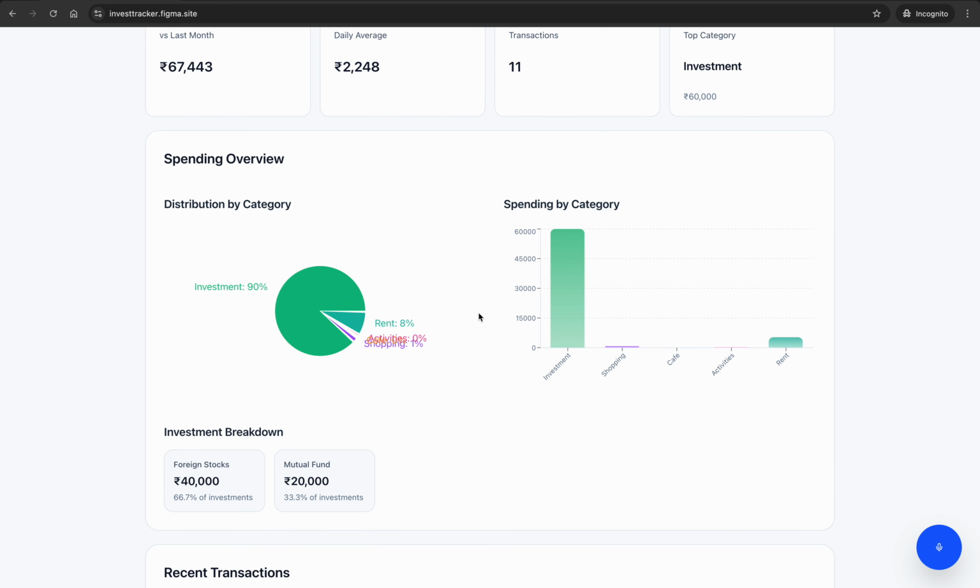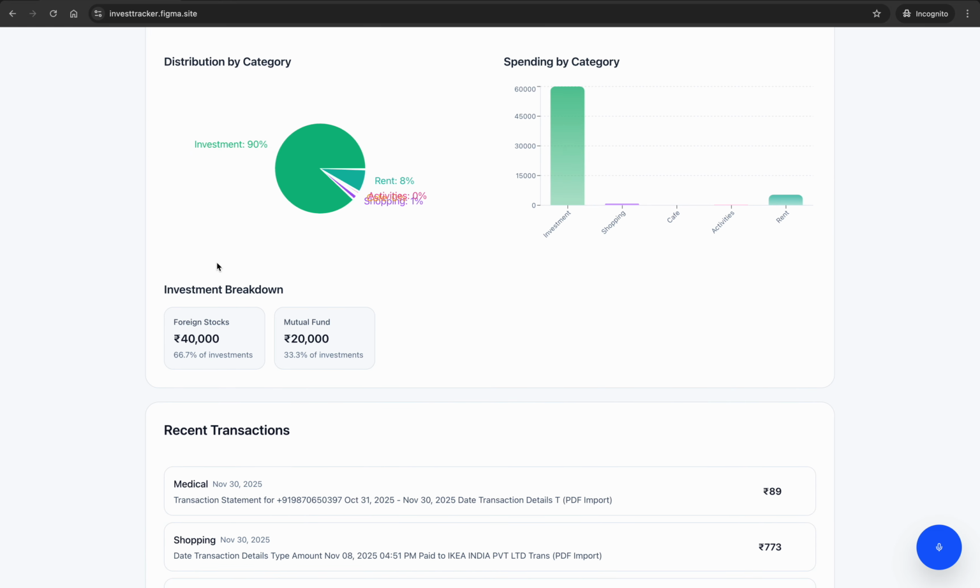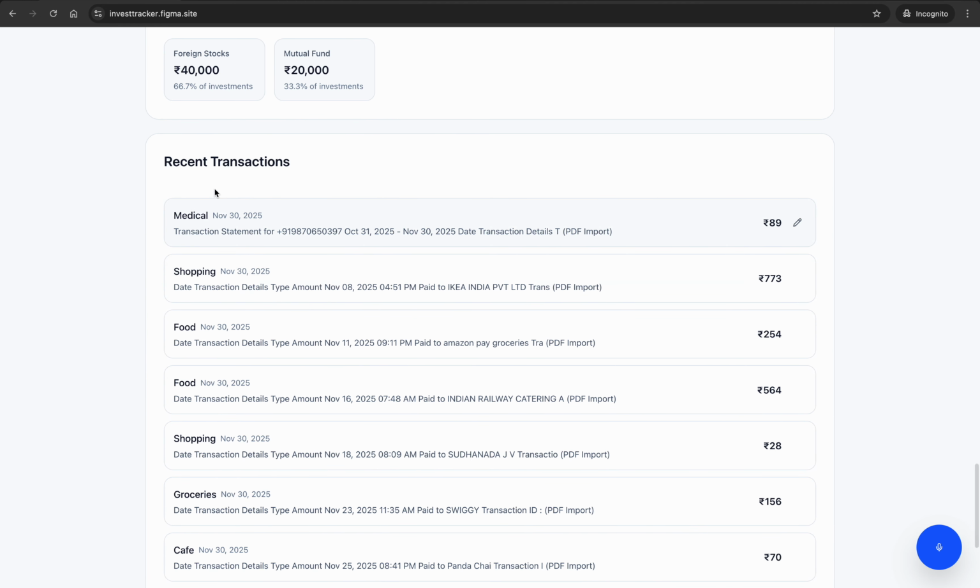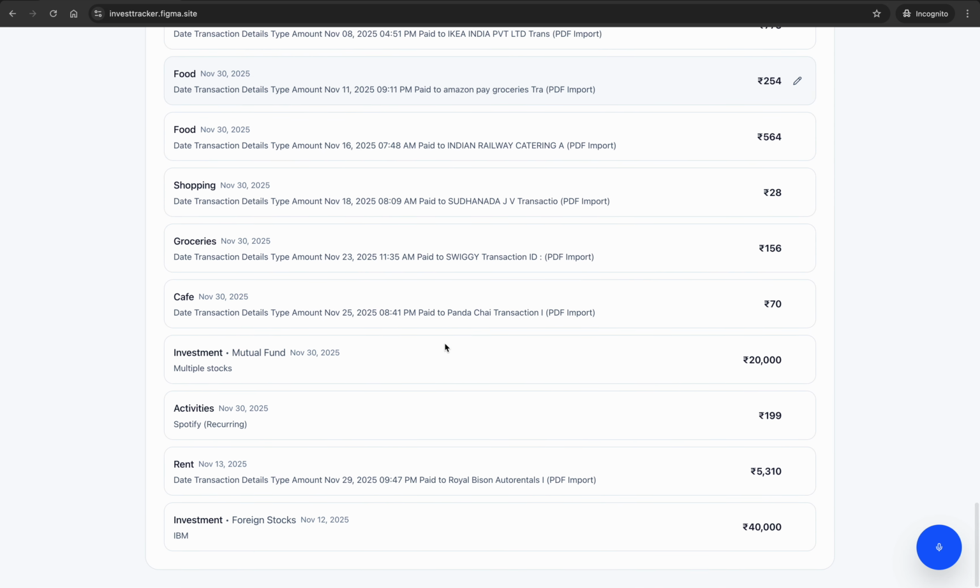If you can see in charts also, these are the different data that they are showing, and in the circular part also you can see investment. Again, I just made a breakout into this because investment can be of any type. It can be mutual funds, foreign stocks, or like gold, silver, anything. And these are the recent transactions that you can see over here, right?